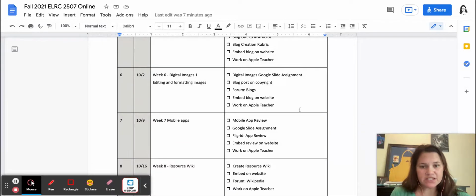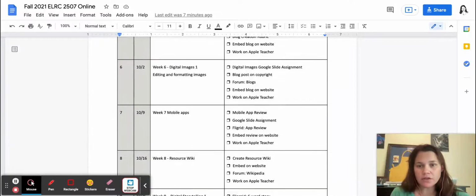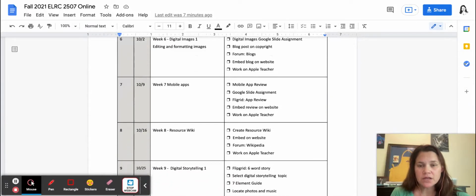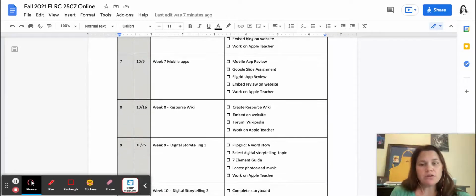Week 6, we go to digital images. We'll have a project that we do. I'm excited to share with you some great resources that you can use to edit photos. And then week 7, we will go into our mobile apps.